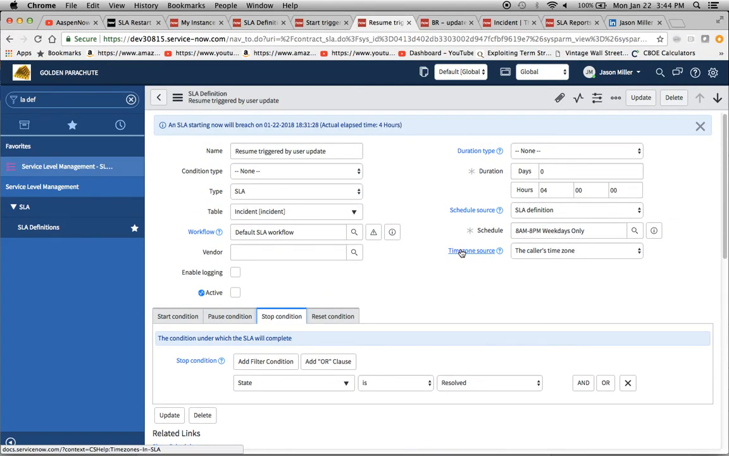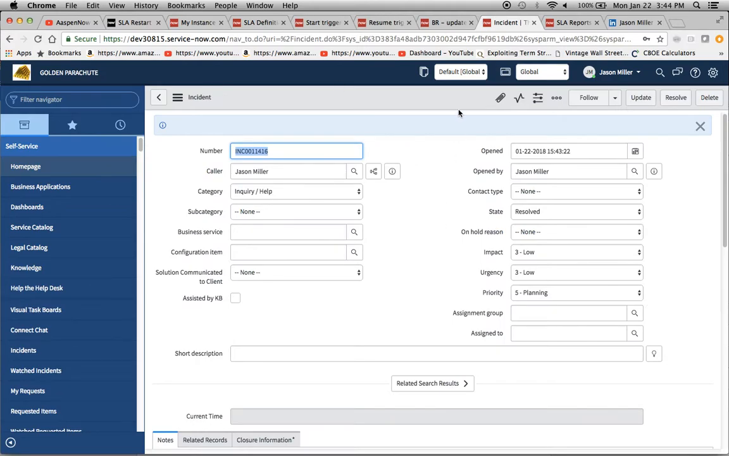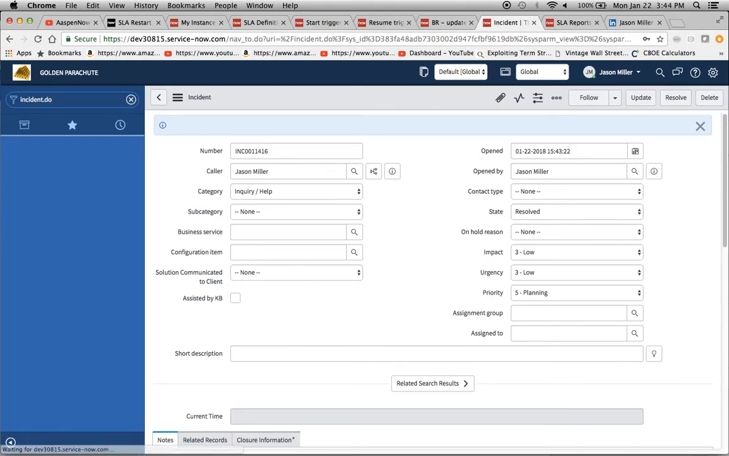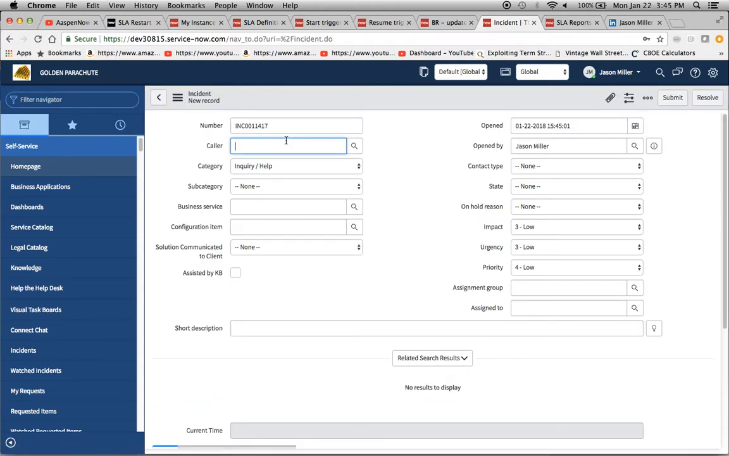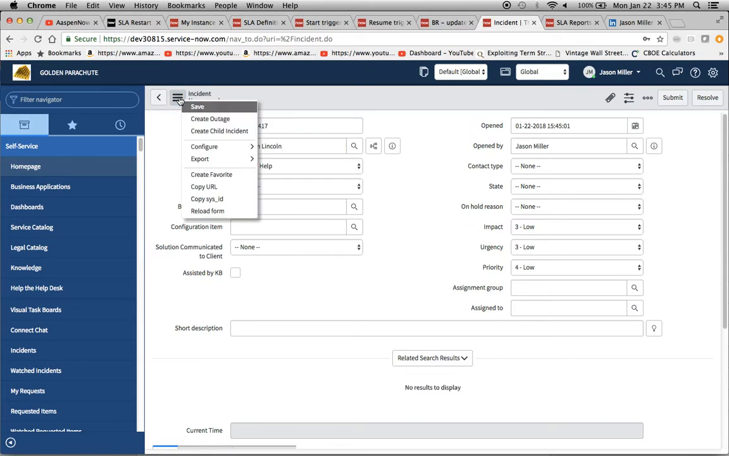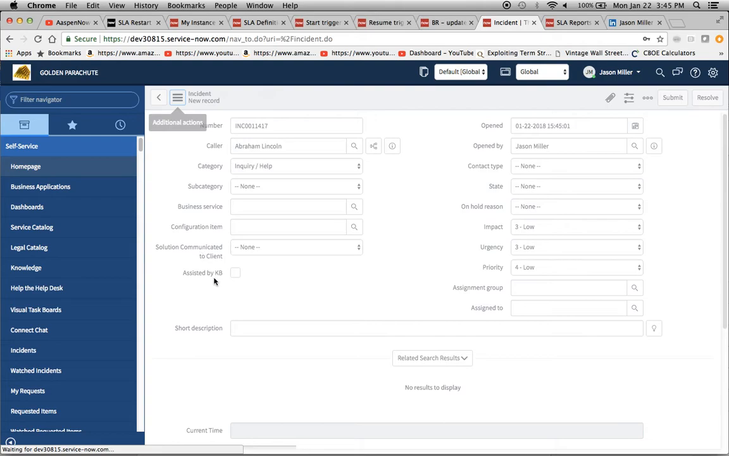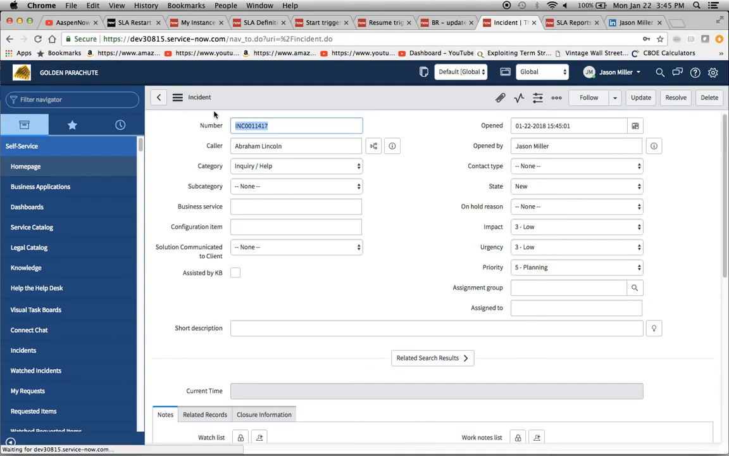Now for this one, I'm going to pretend that I'm opening this on behalf of someone else. So I'm the service desk agent, and they're calling me with an issue, and I need to open up an incident for it. So the person I'm going to pick is Abraham Lincoln. You have to click Save to get started and assign it a number. So here we have our number here.